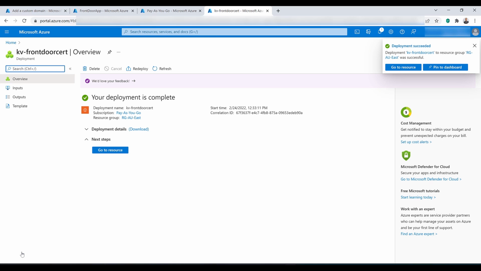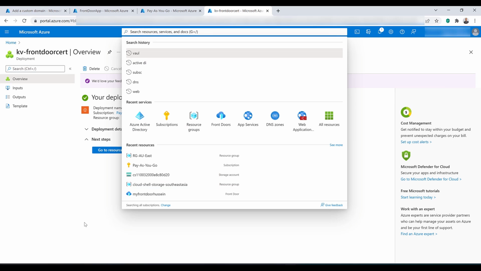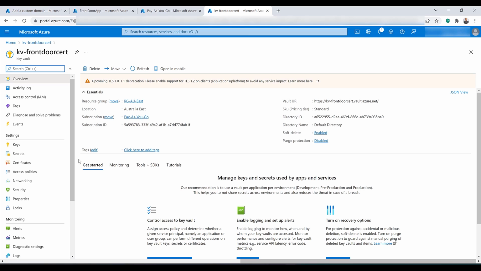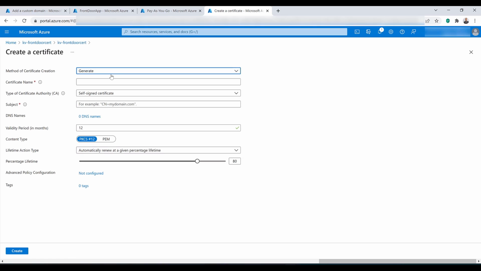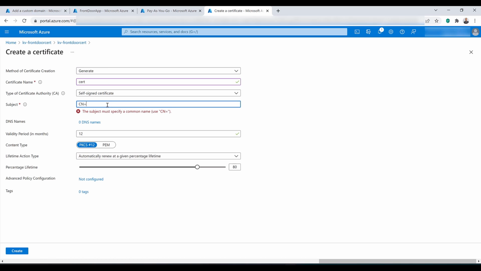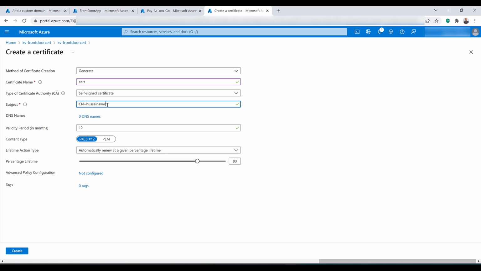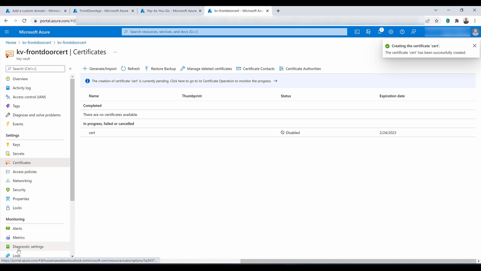Alright, my key vault now is created, so I'm gonna browse to my key vault. And let's go to certificates. And I'm going to generate a new self-assigned certificate. I'm gonna make the CN name to be my name, for example. And then let's leave everything to the default values. I'm gonna go ahead and create this certificate.